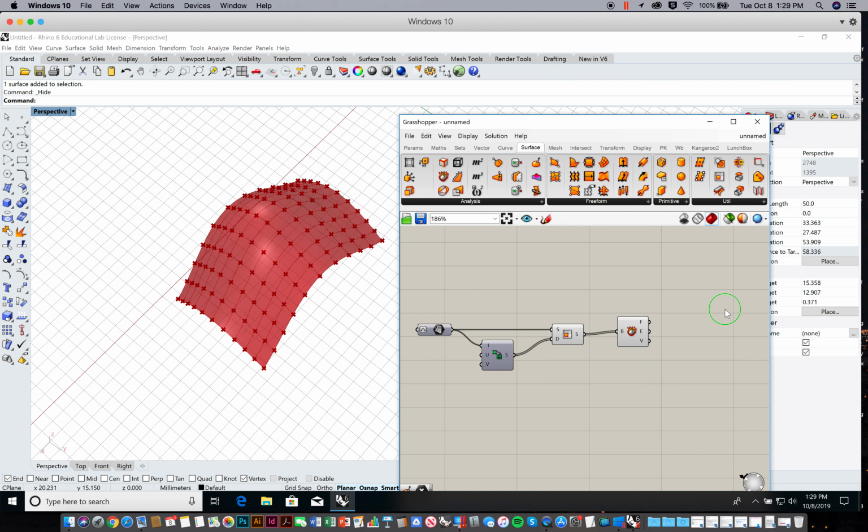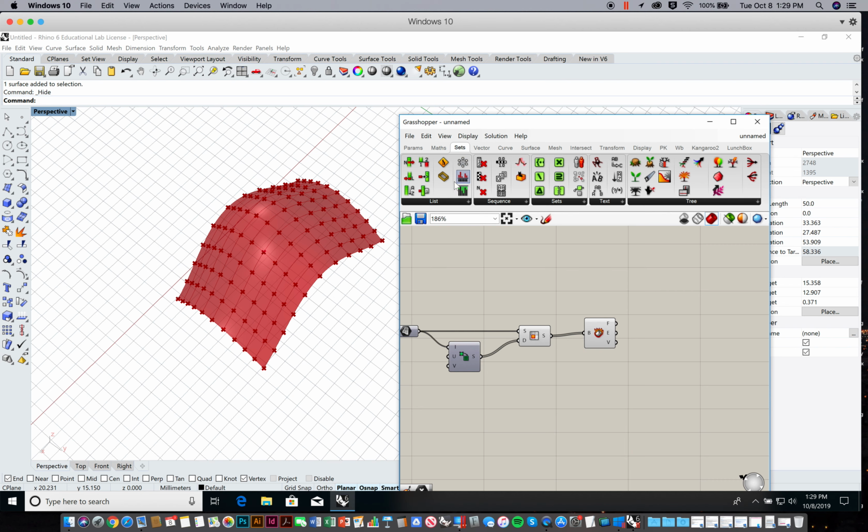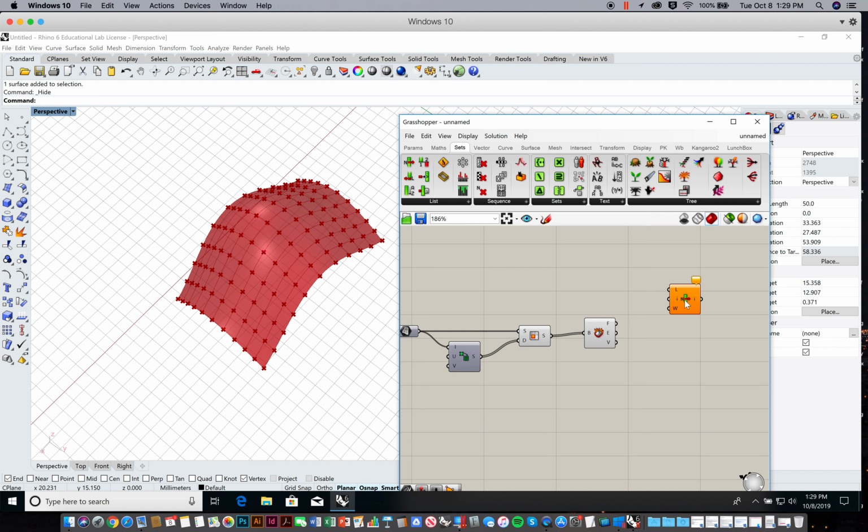I'm going to use the vertices to start with. And so if you think about this just for a second, I'm going to want to take the first vertex point from each of these 100 lists, and I'm going to want to connect them to another vertex in each of these lists. And so what I'm going to do is go to my sets tool and go to list and pull out the nth item, right? This finds a specific item in a list.